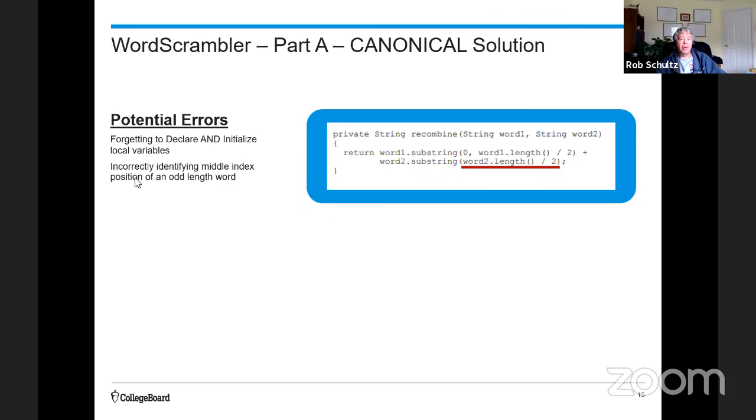Incorrectly identifying the middle index position of an odd length word. I know in my own class, sometimes students tend to overthink things like that. So they think, okay, well, I have to make sure the second half is 1 character more. So that means I'm going to add 1, word.length plus 1 divided by 2, or word.length divided by 2 minus 1, and they try and adjust for it. So incorrectly identifying that middle index position of an odd length word could be a potential spot.